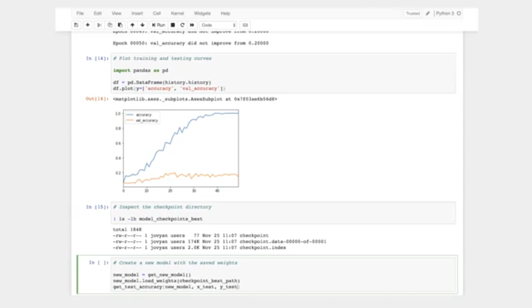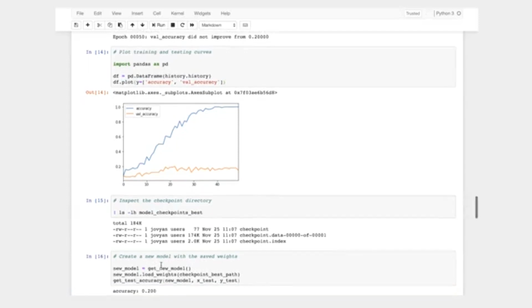Now what we'd expect is this is going to be 0.20 for me, right? So it's going to be a different value for you, but you expect this value up here and this one down here to match, right? So I've created a new model, I've loaded on the weights, and I've gotten the test accuracy, and the test accuracy is the same. It's the highest that we got during training, and you can actually verify for yourself that the new model and the model before, they really do have the same weights. You can check this for yourself.